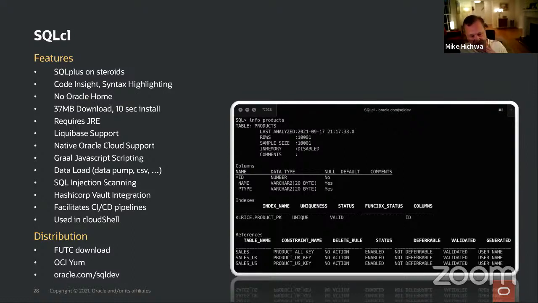It also has, even though it's command line, as you start typing, you can do the tab to autocomplete tables. It can show you various options. You can page up and down for your history.